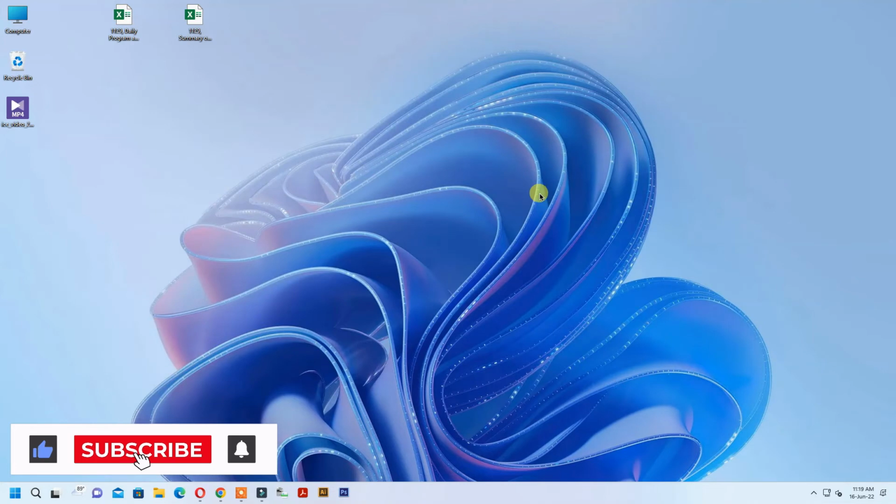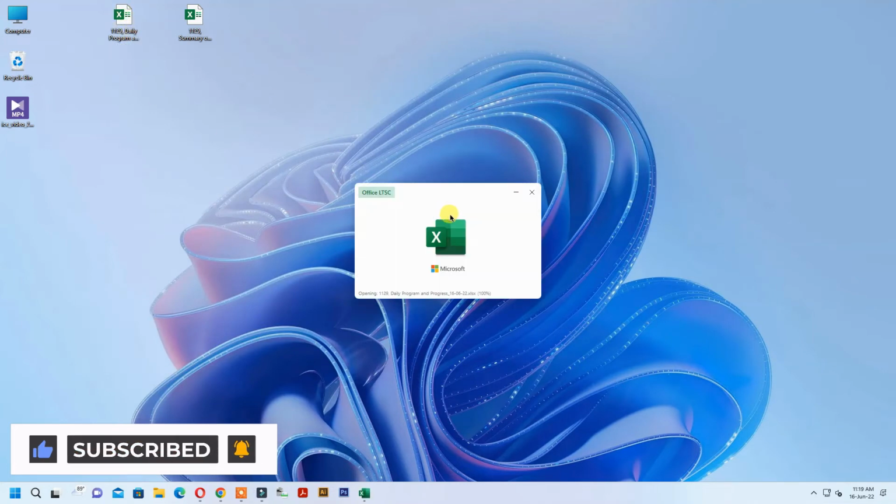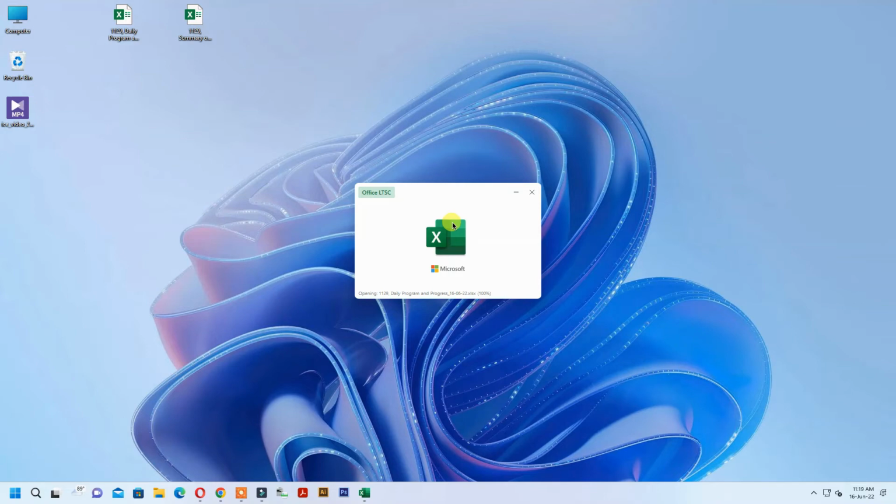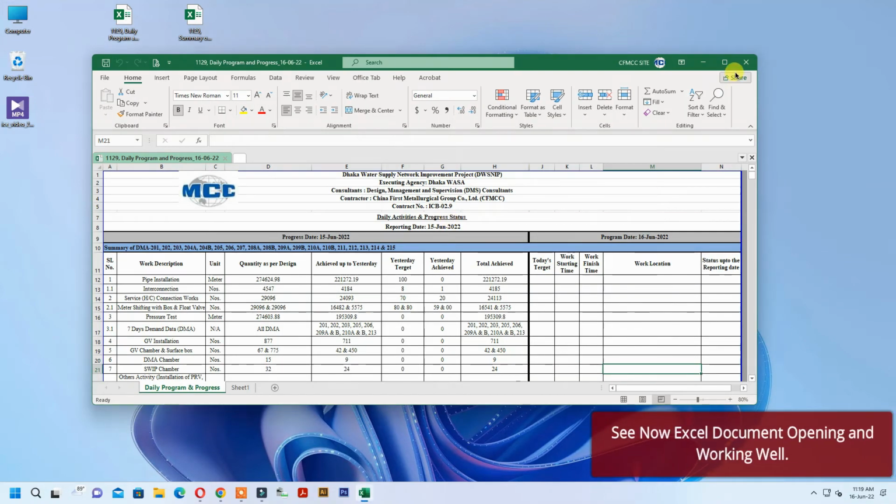After closing Excel, again open Excel document. See now Excel document opening and working well.